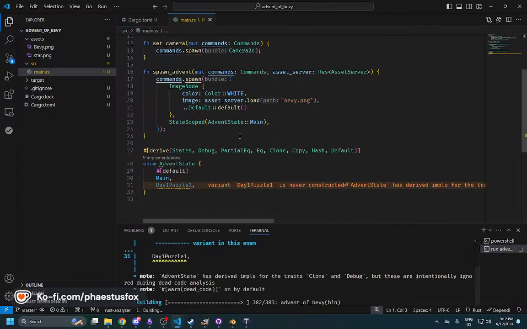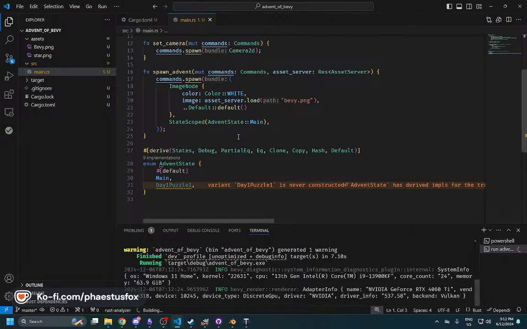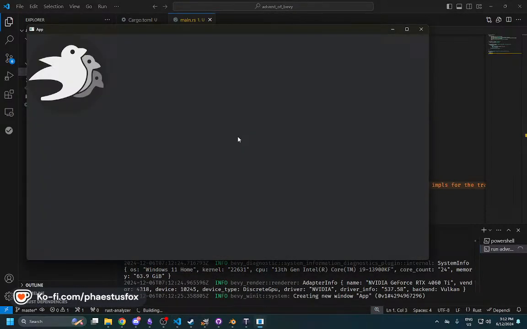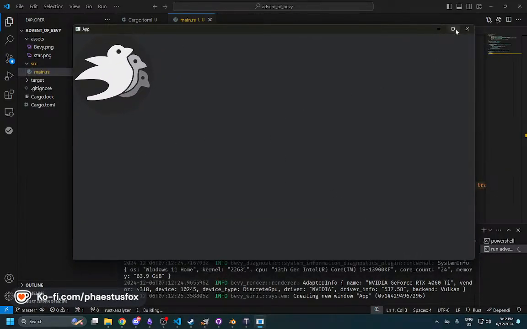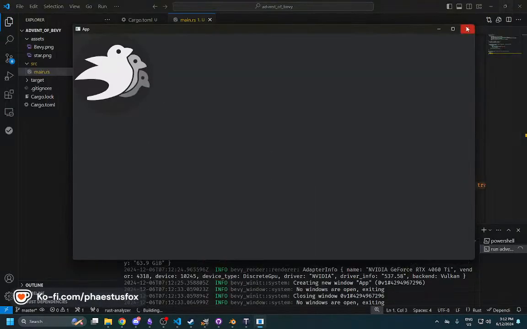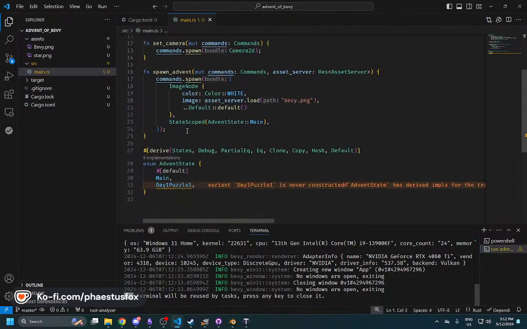Right. When I run this, it should, if all goes well, spawn us a Bevy icon, and from there we'll be able to. Okay, so Bevy icon in the top corner there, which means that it is in fact working. Lovely. So next is to spawn our advent properly.